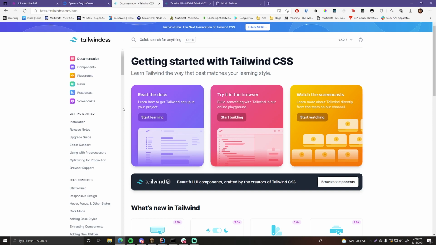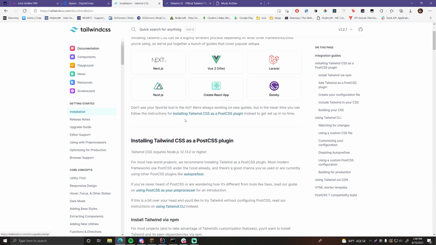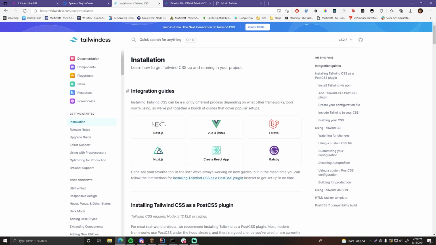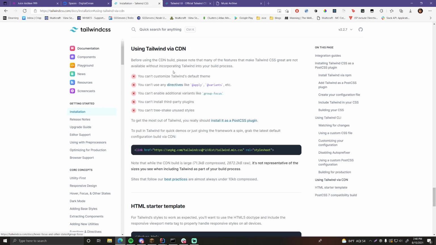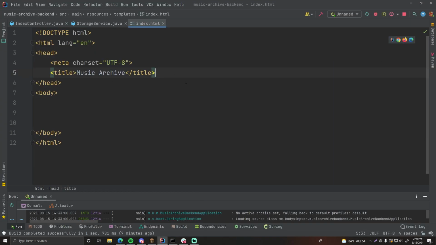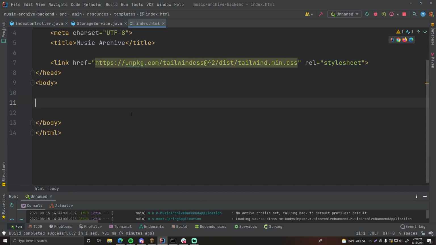Okay, so we're going to first get our Tailwind CSS CDN so we can use it within our page here. So we're going to find installation and then go down to using Tailwind CSS via CDN. Okay, we're going to copy that CDN link, go back here, and then in our head, we're going to paste that. So hopefully when we use Tailwind CSS classes, it should automatically use the styling available from here to style our page.